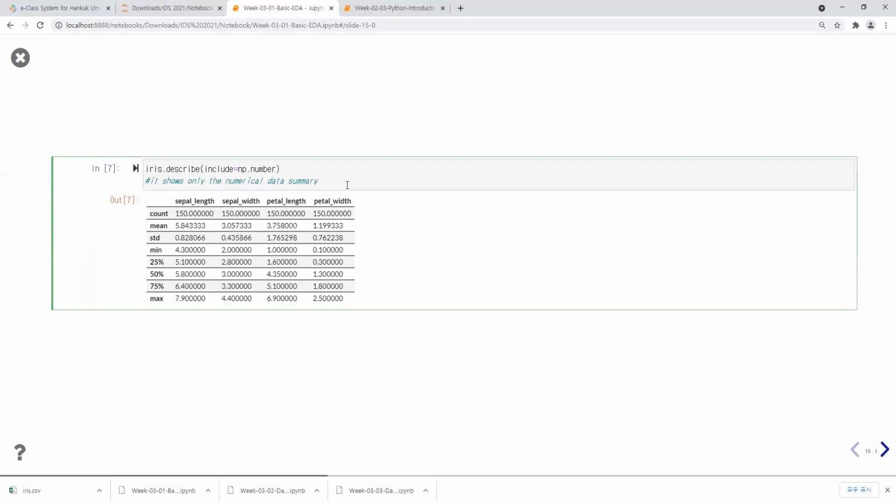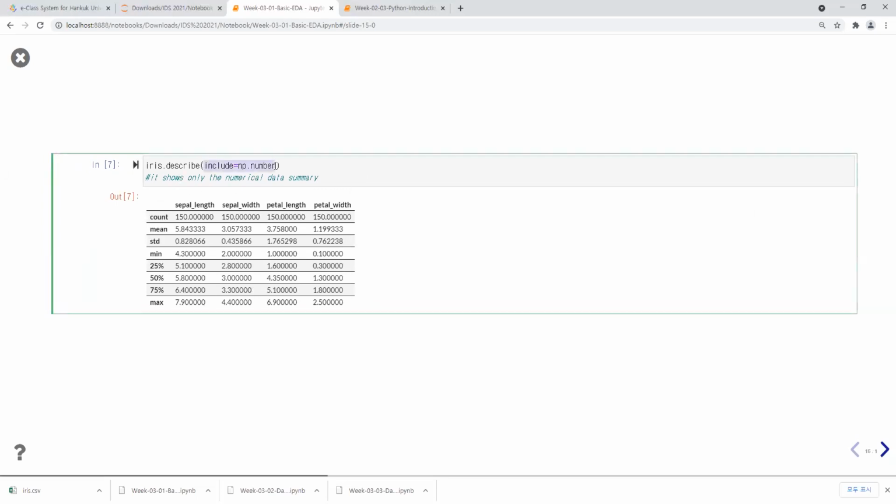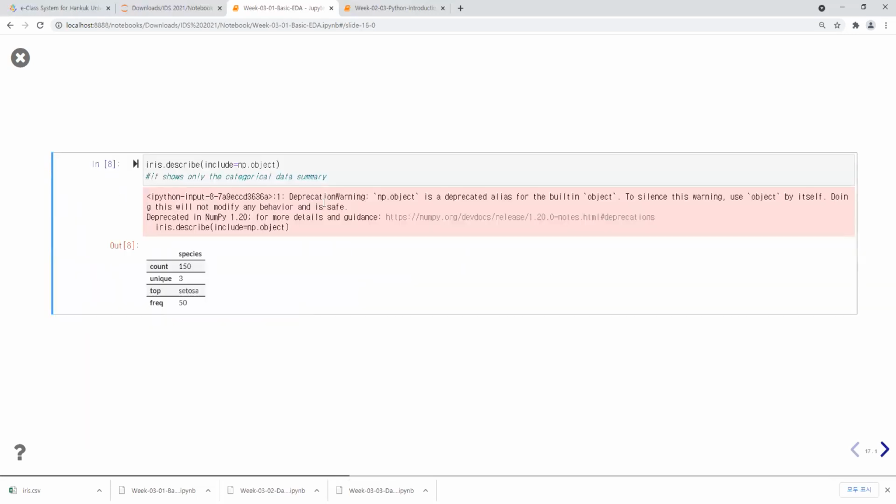If we want to see only the numerical, we can also use include np.number to describe the numerical data summary. If we want to see only the text or the object, I think no problem because now they are improving NumPy, so some np.object like this one has been deprecated. Deprecated means we don't need to define with np dot, so you can just use object, but basically it's the same. Then we can see the species here, we have 150 and the unique there are 3. So we know that the flower has 3 types, which are Setosa, Virginica, and Versicolor.